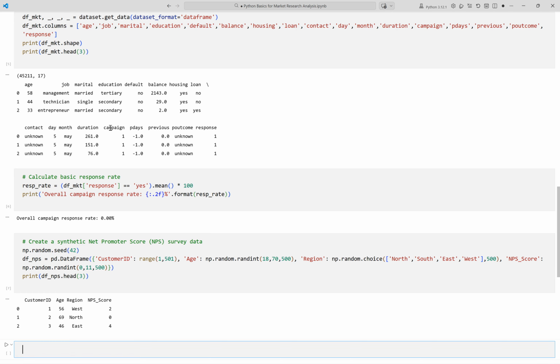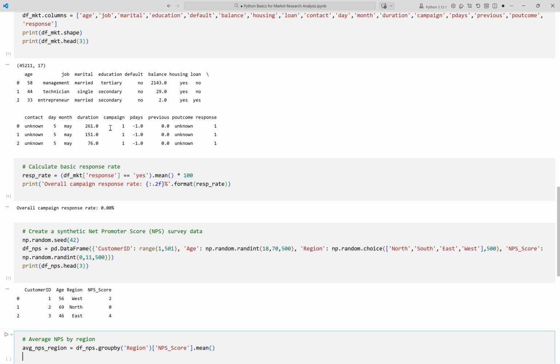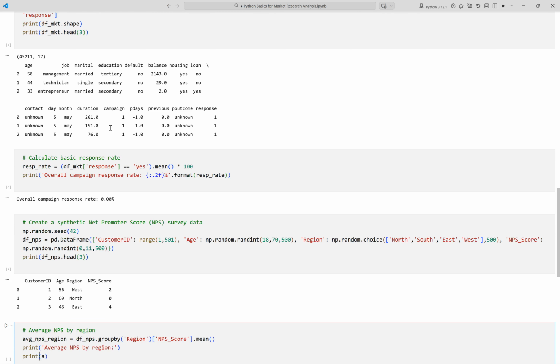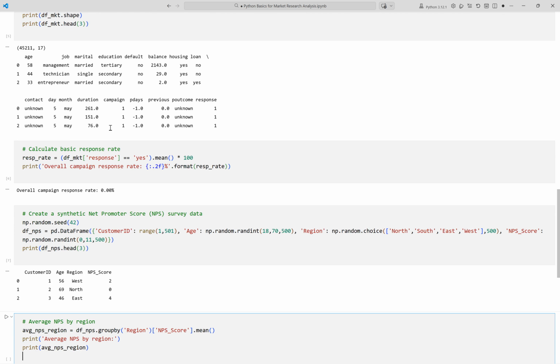Brands want to know which regions have stronger advocates or dissatisfied customers. We clarify that our next step is segmentation. We group by region and compute average NPS per group for localized business insight. We clearly announce the results. We display the per region NPS for direct comparison.